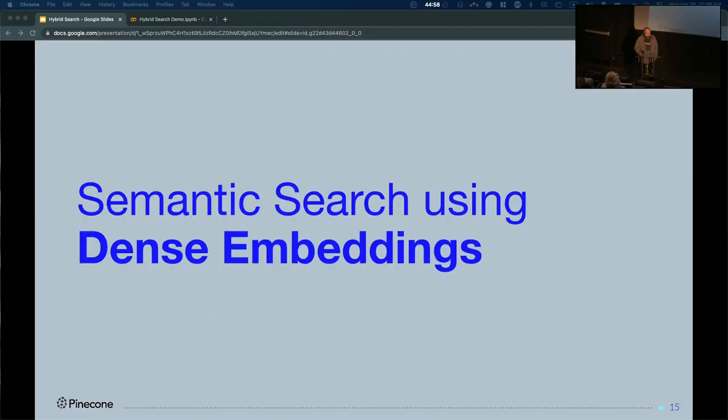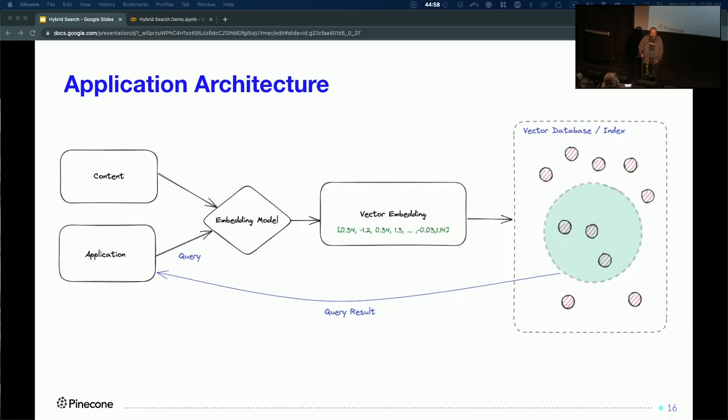Okay. So we've seen how dense embeddings work, pros and cons. Let's take a quick look at how semantic search works when it uses these dense embeddings.